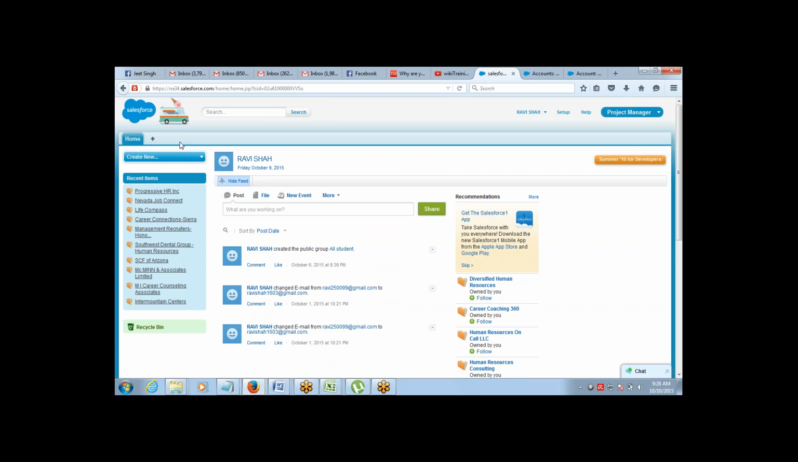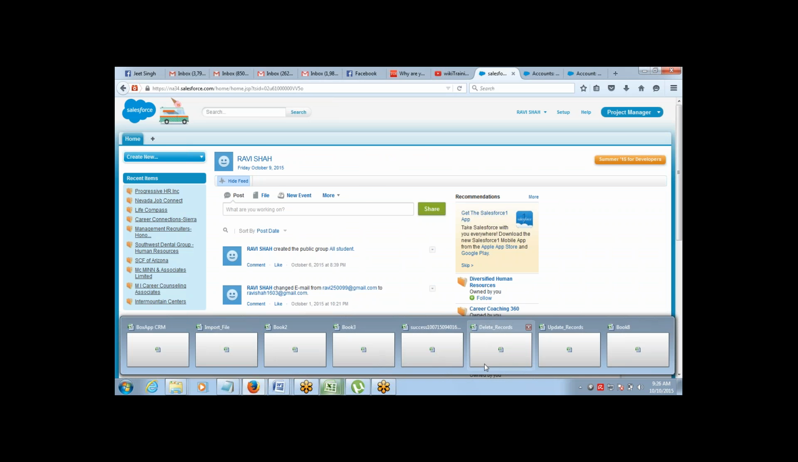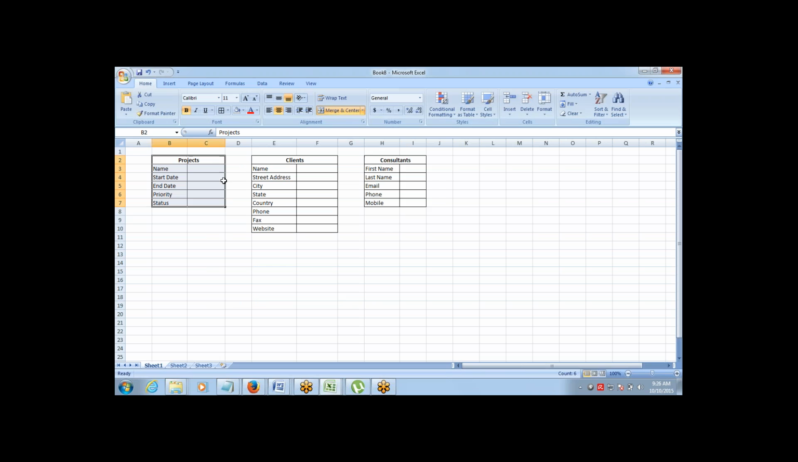One, you have to create an object. Object in Salesforce terminology basically refers to a database table. Got it? These are all database tables that we are talking about here. The project is a database table, clients is a database table, consultants is a database table. So all you have to do is create this object in the backend database, and then you'll have to create the tab for it.